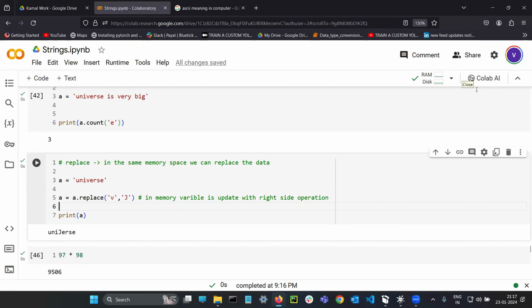Please write print at the end. See, I already wrote print here, and after writing print, it is all coming. So you assign the value into A, sir. Then it is coming. Yes, I'm updating here.